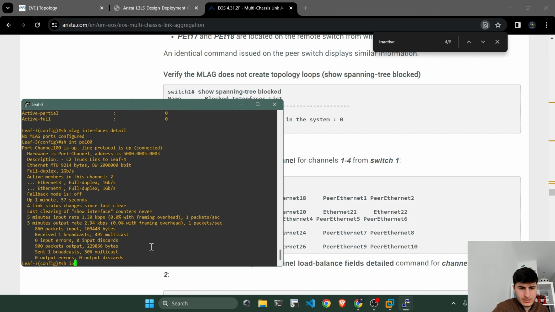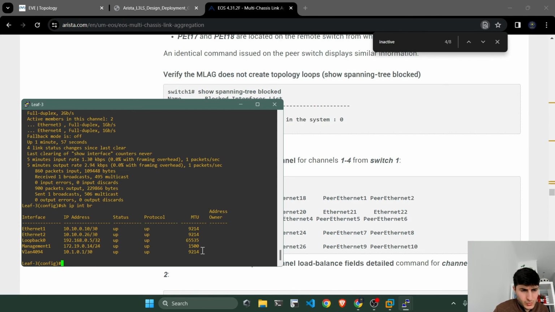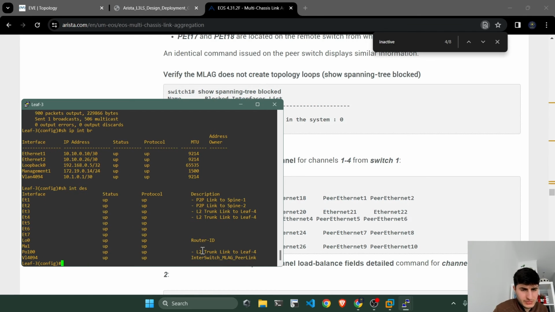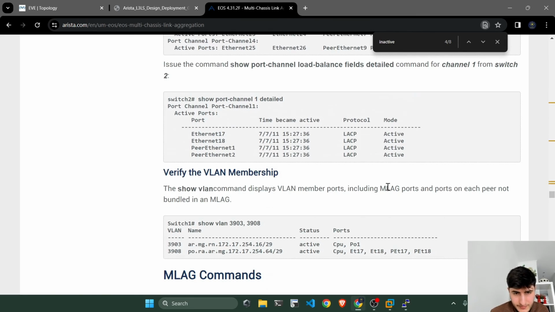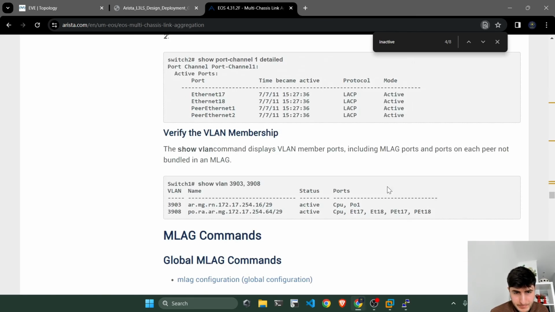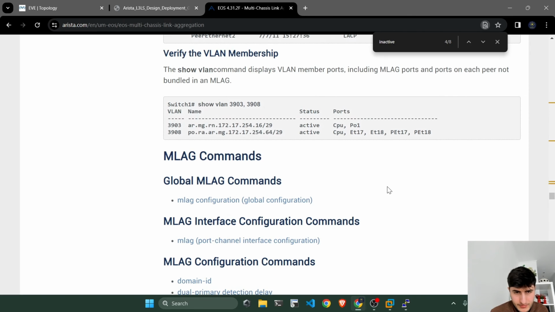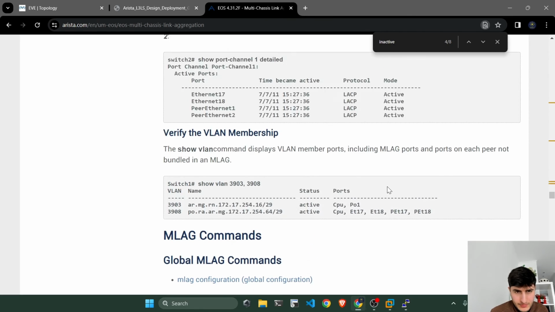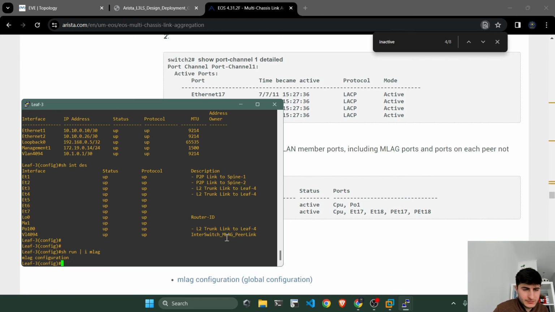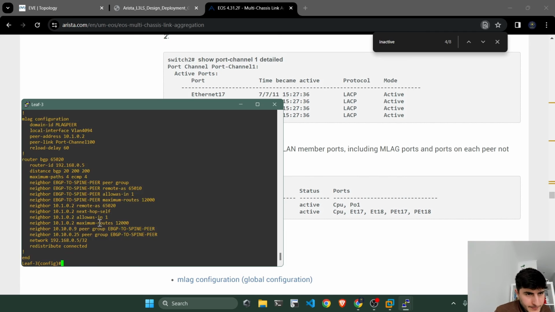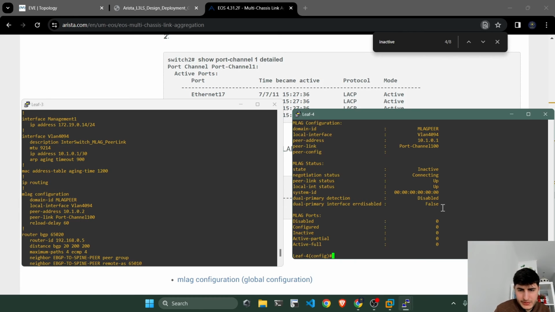Show IP interface brief. Weirdly enough, show interface description. This is interesting. Okay, what else can we do here? That's weird. Show run includes MLAG. That makes sense. Just the entire running config maybe, and the leaf 4 for comparison reasons. Show run.